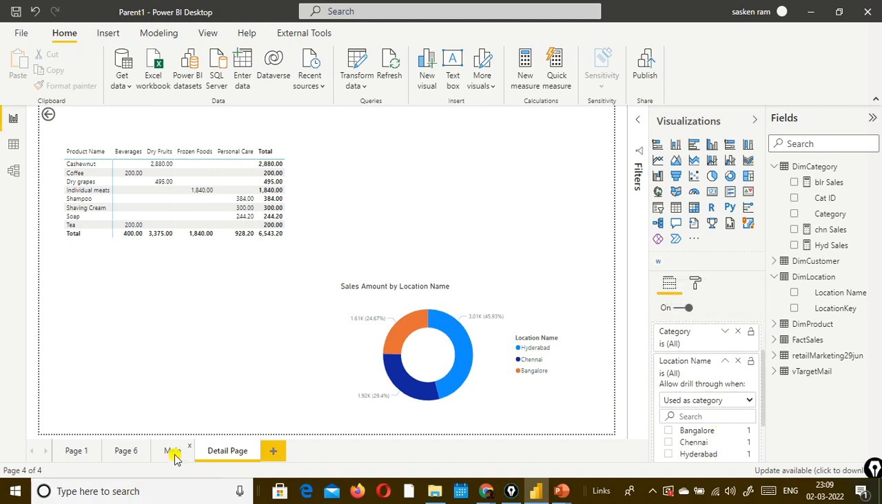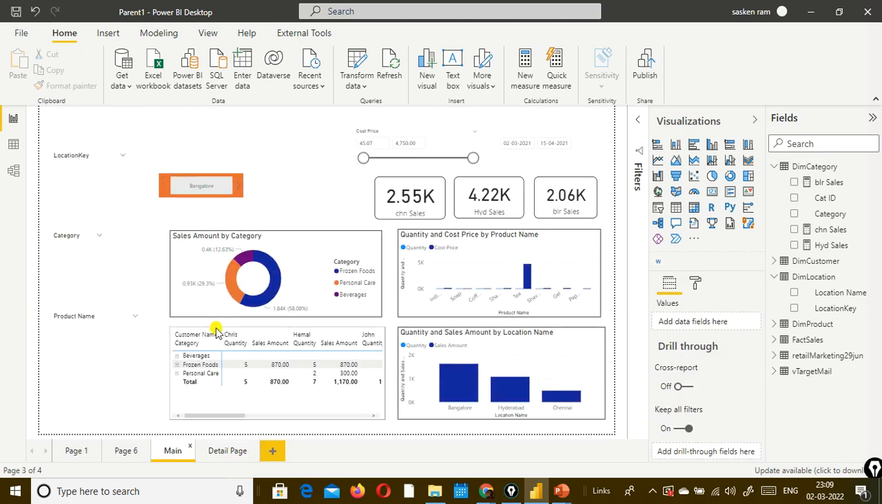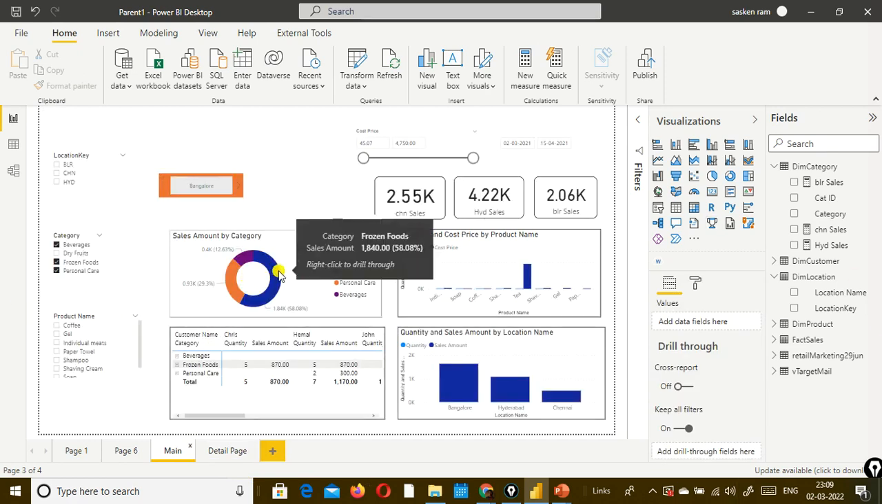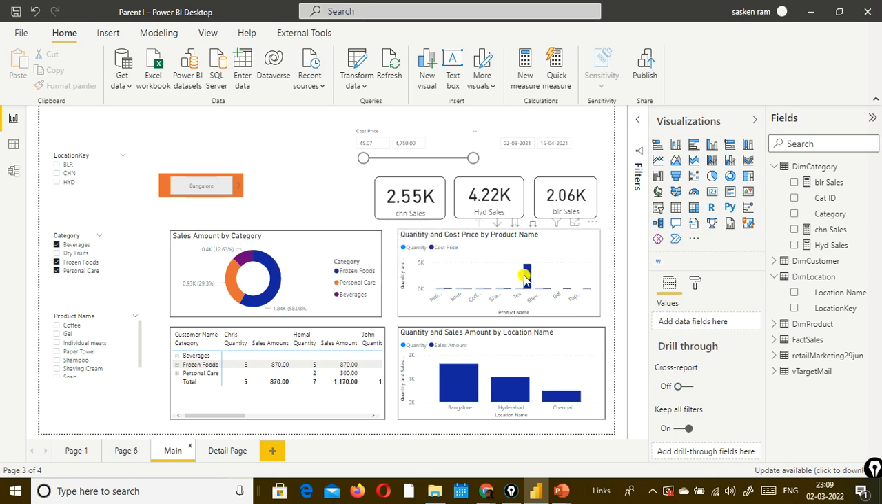So now let us go back to the main page. If you hover the cursor on this visual, in the tooltip you can find right click to drill through. That means for this visual, the drill through functionality is available. For example, if I go here, you don't see the drill through because here we did not use category. If you go here, you will find drill through, because for the location column also we have created drill through.